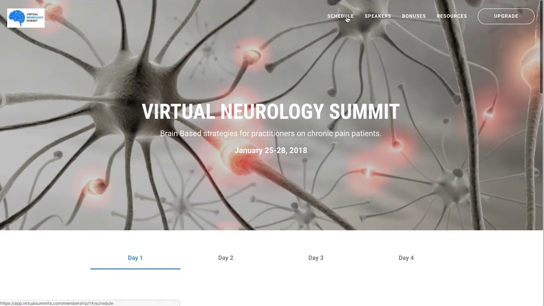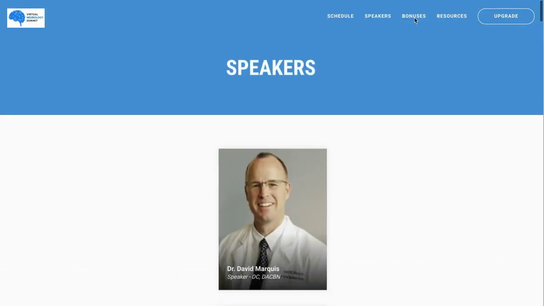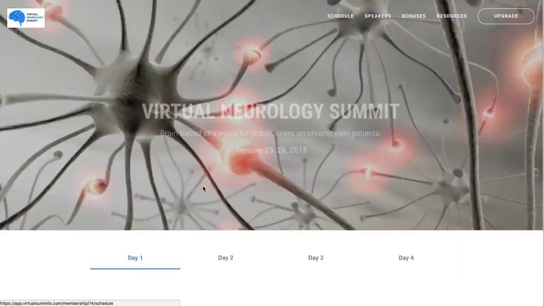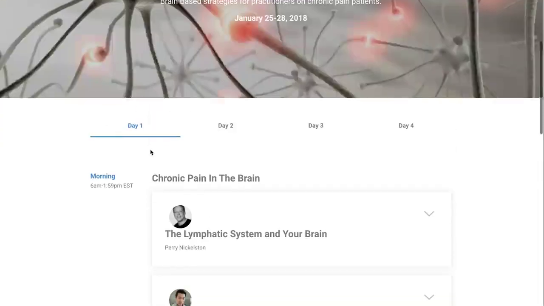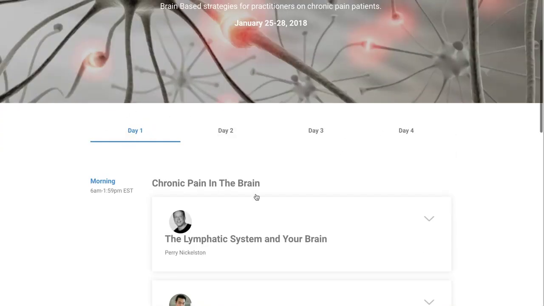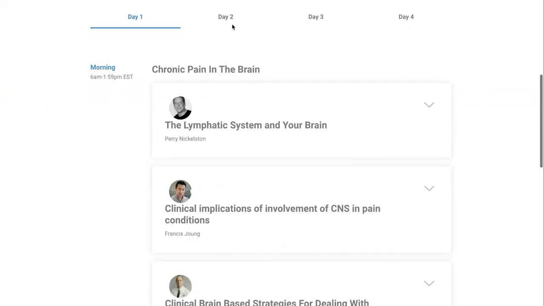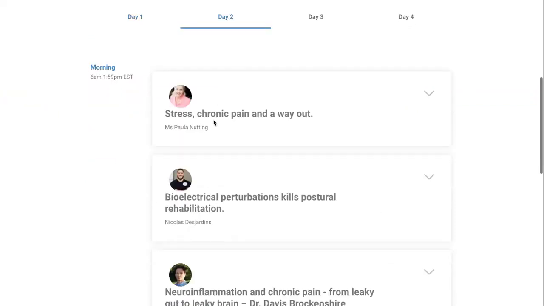So this is what it looks like inside. We've got the schedule here. We've got speakers. We've got the bonuses here. So anyways, let's go through this real quick. So during the live summit, before the summit goes live, everything's going to be locked down. So they'll still be able to see all this, but they won't be able to actually click through it.